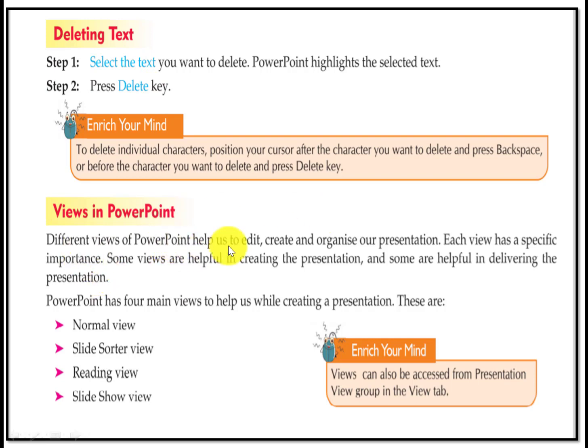Views in PowerPoint. Different views of PowerPoint help us to edit, create and organize our presentation. Each view has a specific importance. Some views are helpful in creating a presentation and some are helpful in delivering the presentation. There are 4 types of views: normal view, slide sorter view, reading view and slide show view.